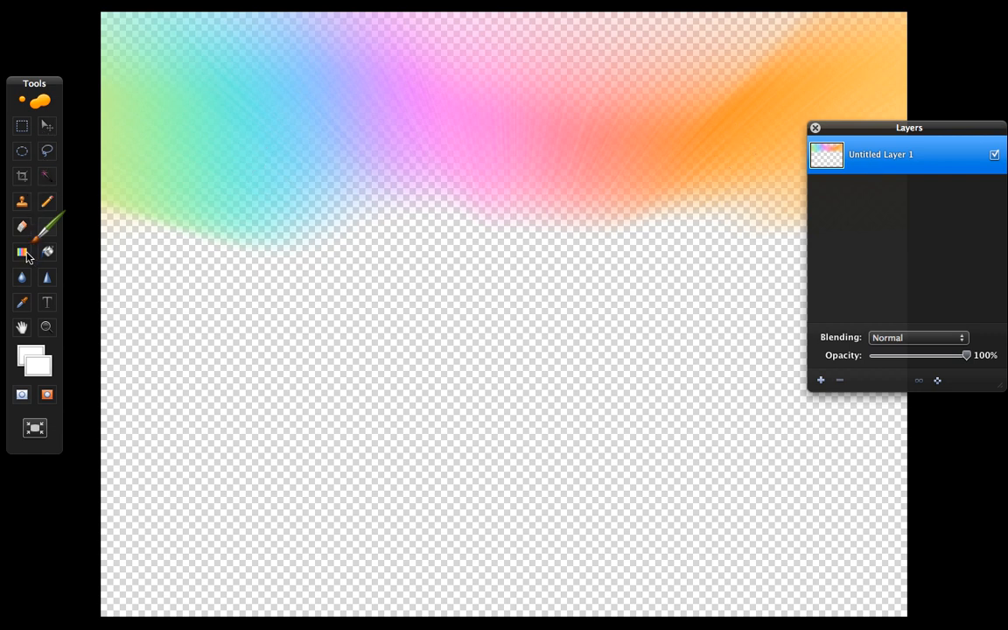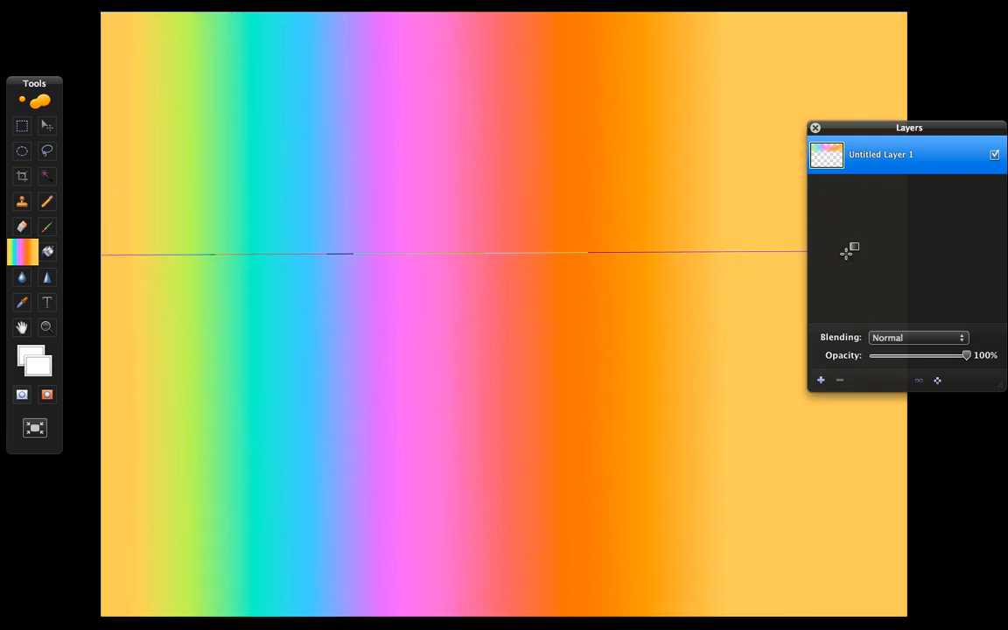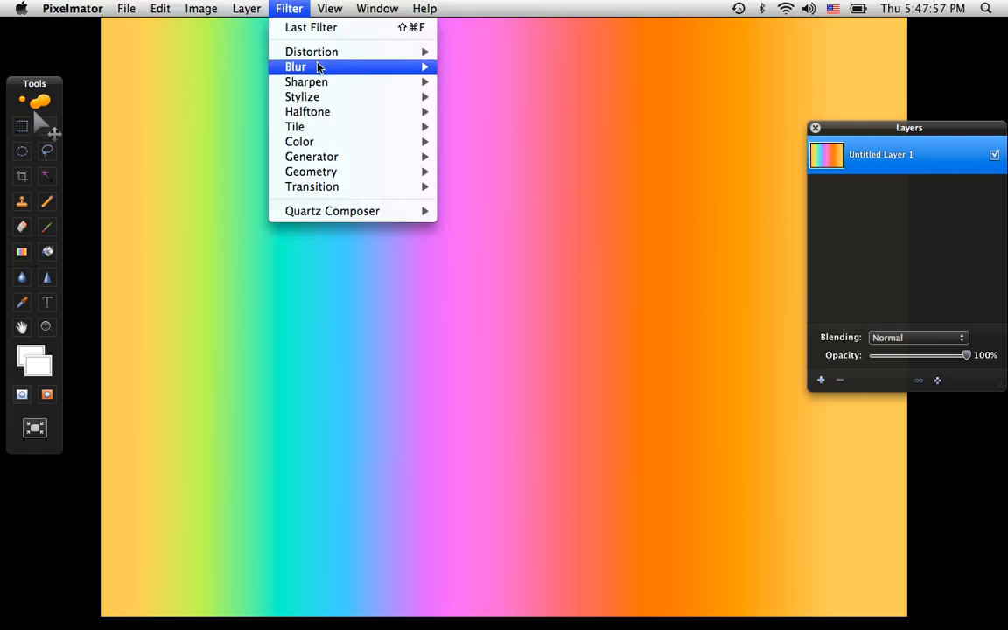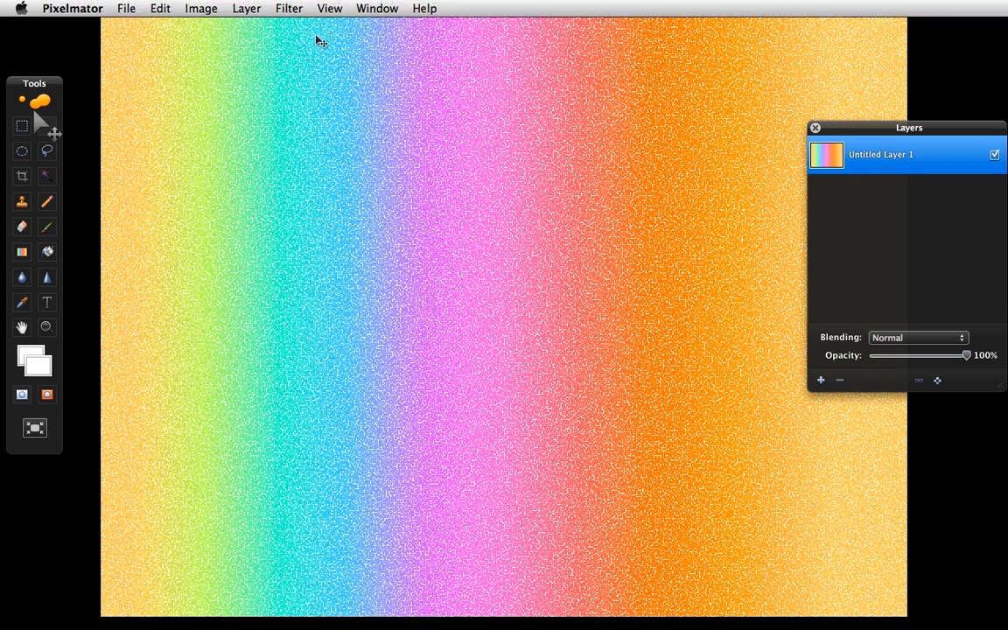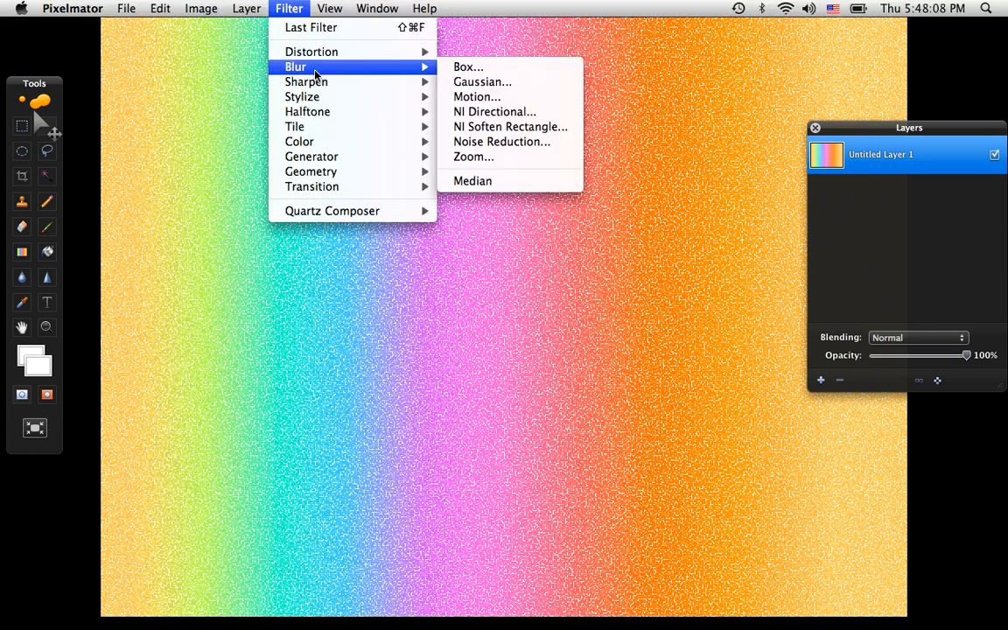You can go straight to this and make a rainbow like this, and then go to Filter, Stylize, Pointillize, make it small, go to Blur, Zoom, and it looks really cool like this, and you can move it wherever you want to.